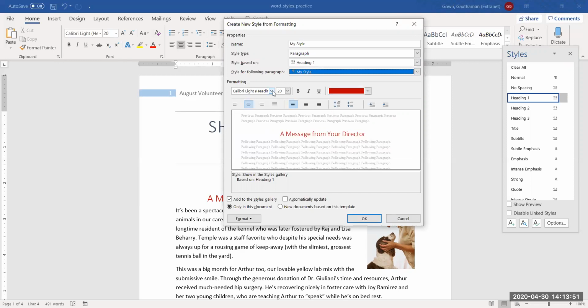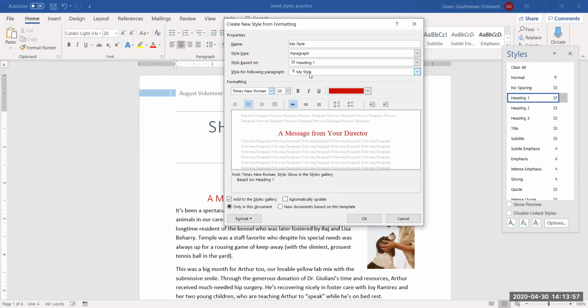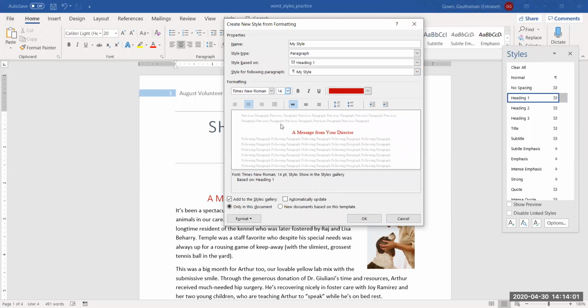So I want to change its font. Let's say I'll give Times New Roman and I want the font to be 14. And I want the font color to be something like this, gray, dark gray, let's say. I'll choose this. And I can also choose the line spacing from here as well. So alignment, I want to keep it left aligned and just say okay.